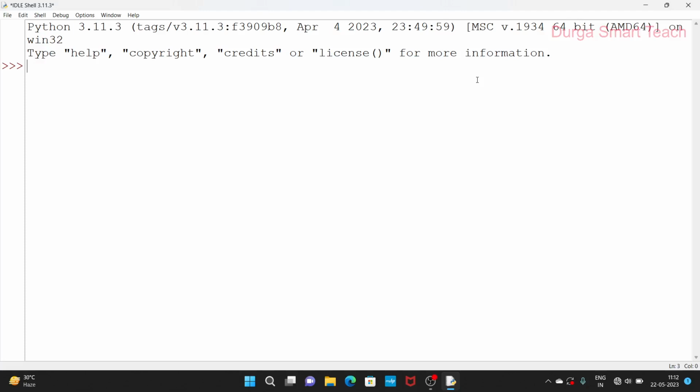Today I am going to discuss dictionary in Python. In the previous classes I have discussed list, tuple and set. We can use list, tuple and set to represent a group of individual objects as a single entity. So in a single variable you can store a group of individual objects.